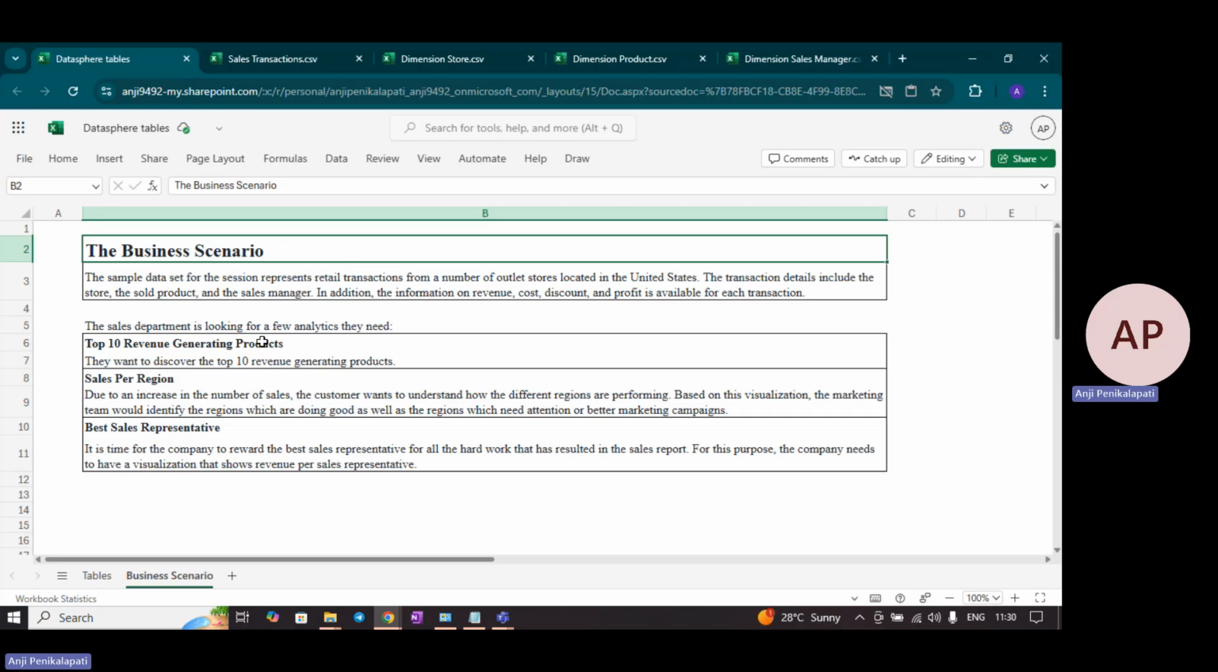At the end of the day, the sales department is looking for some reports where they want to analyze the top 10 revenue generating products and also sales per region, which regions are doing good, which regions need some attention. And also they want to provide some incentives to the sales representatives who did well, by creating a best sales representative who created more revenue.